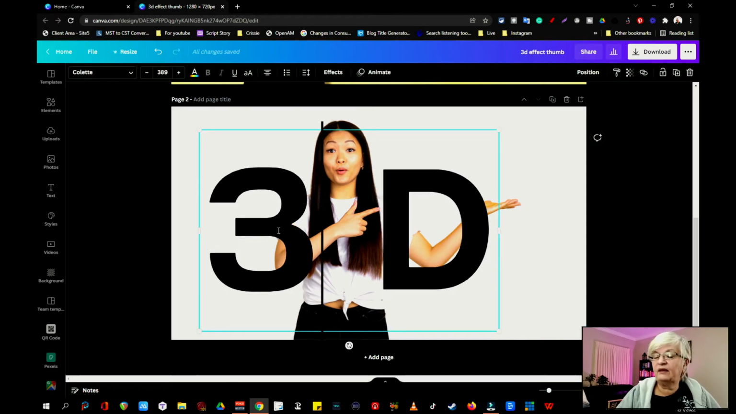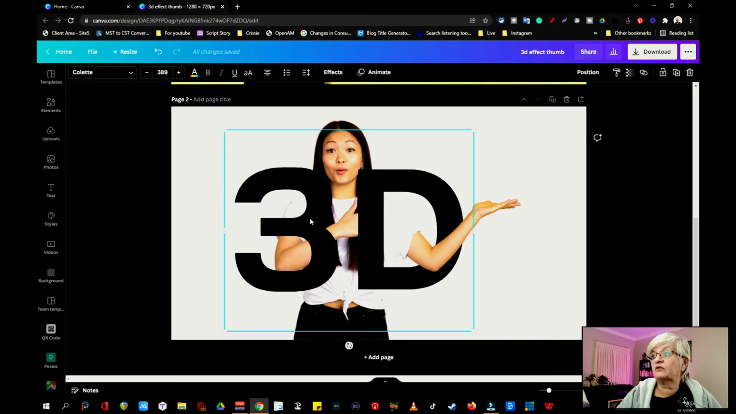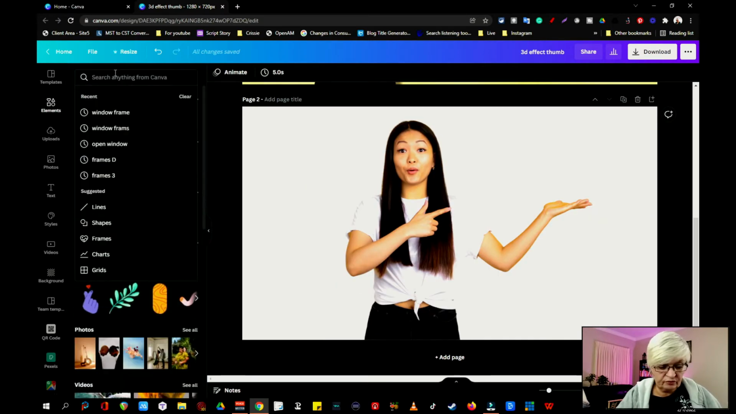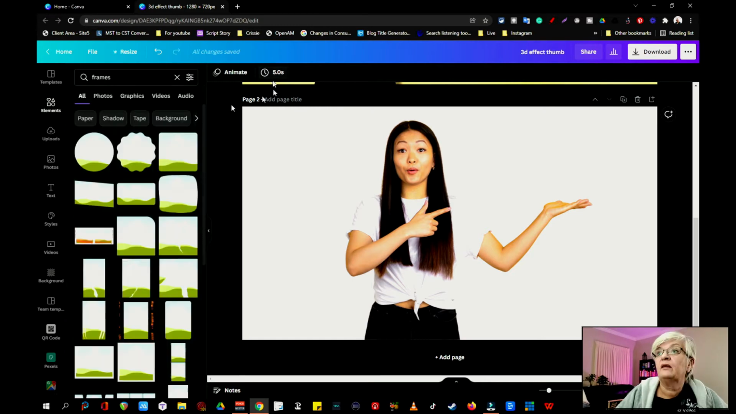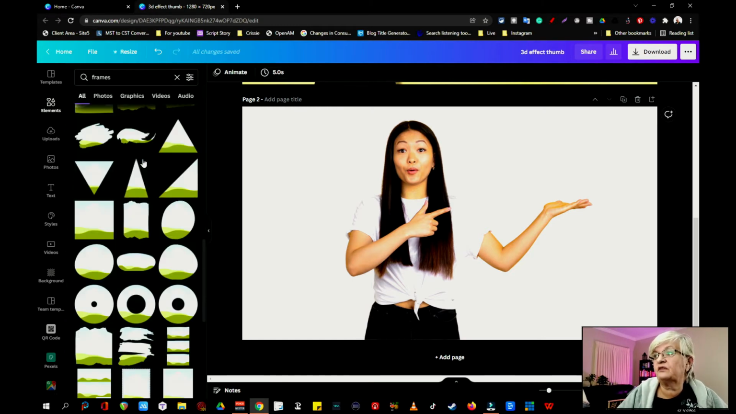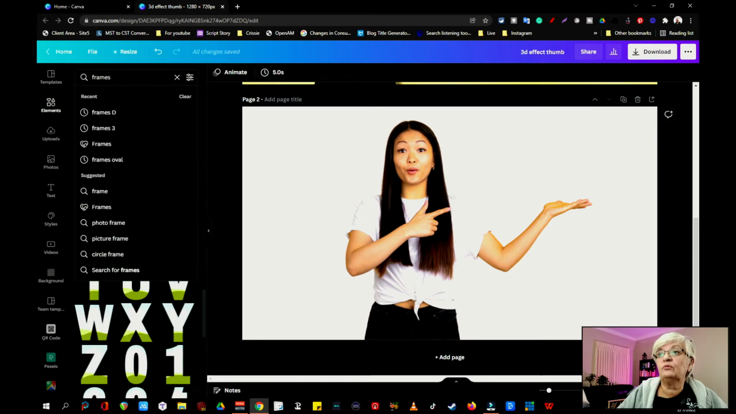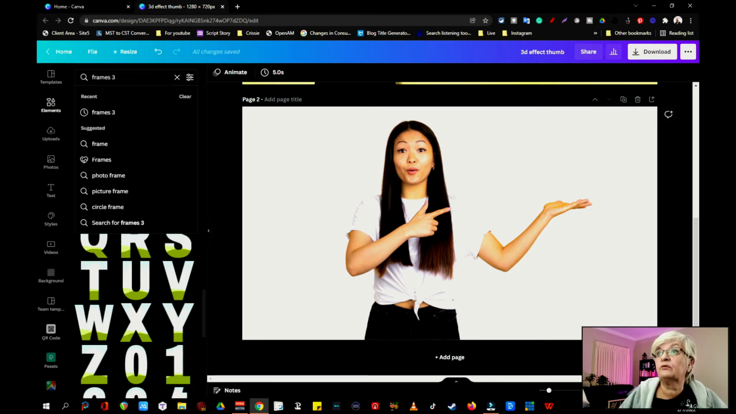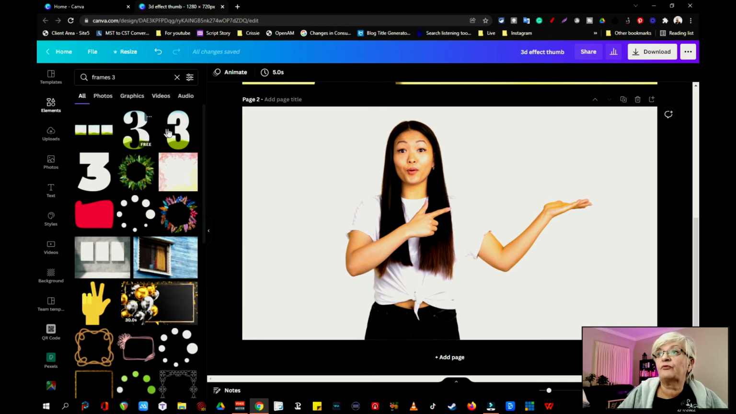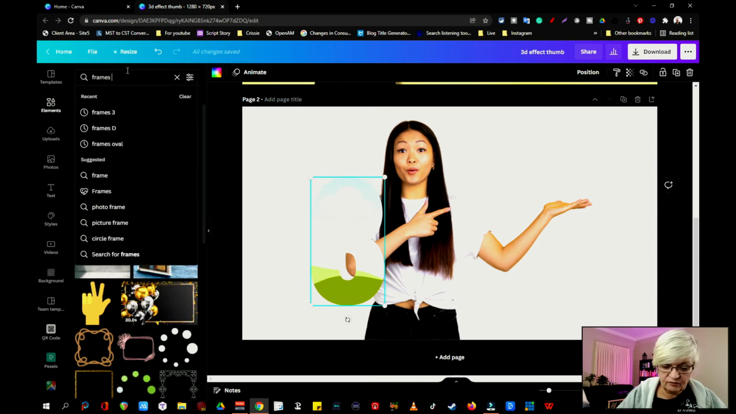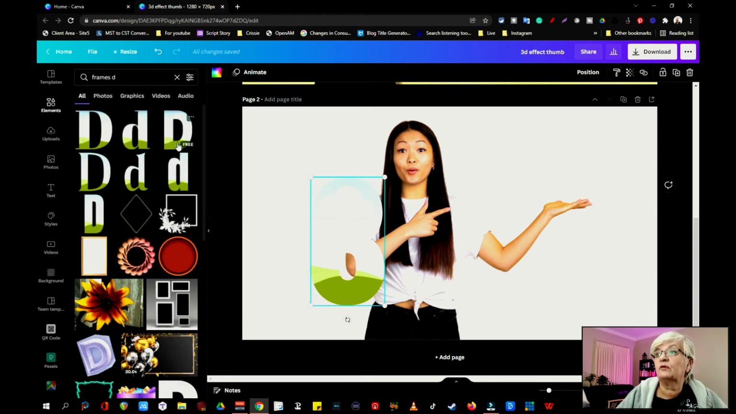Back to the 3D here. As I had done on my original image, I had created this using frames. So let's take away the text again, go to elements and search for frames. Here we have them. And if you scroll down in the frames section, you have letters and you have numbers. So I want the number 3, and we have 2 frames to choose from. I'm gonna choose this one, and then I want frames with a D, and I'm gonna pick this one.